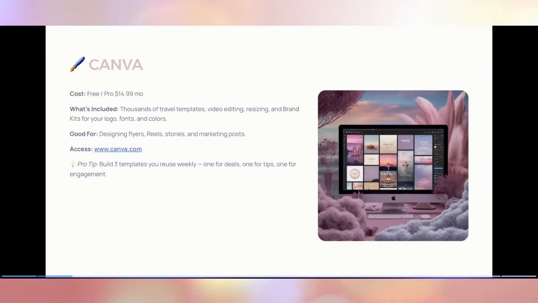And I feel like everyone should have this one. Even if you're not a travel agent, you should have Canva. I just love Canva. It's absolutely amazing. It's going to give you thousands of different travel templates. You can video edit, you can resize things, you can make brand kits for your logo, fonts, colors, etc. It is basically one of the home places that we use for marketing.